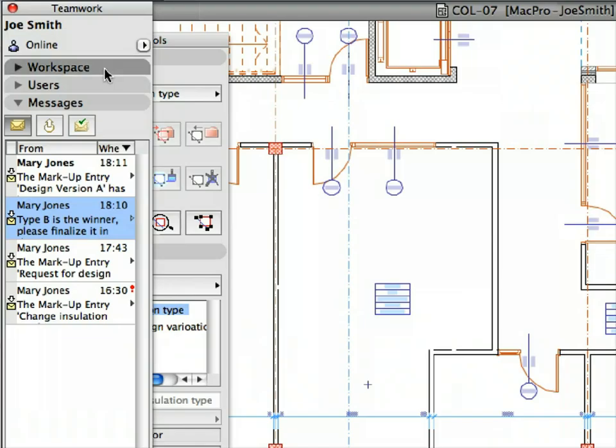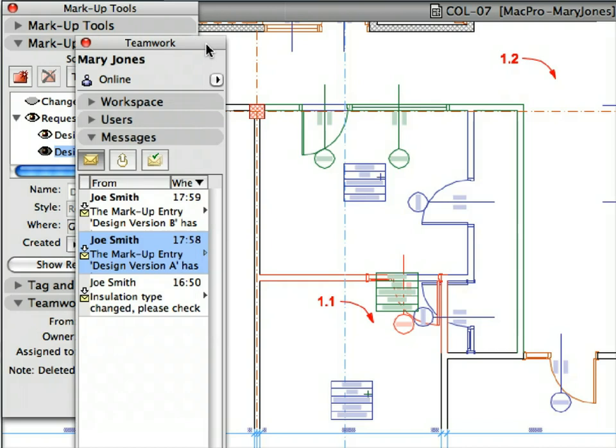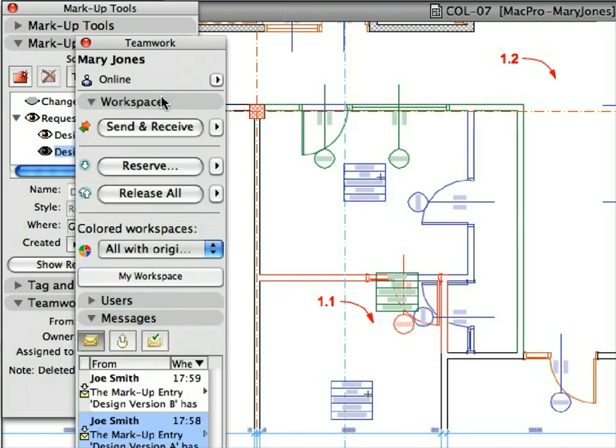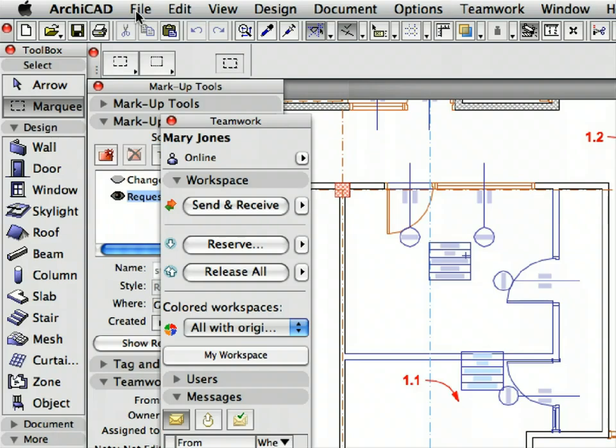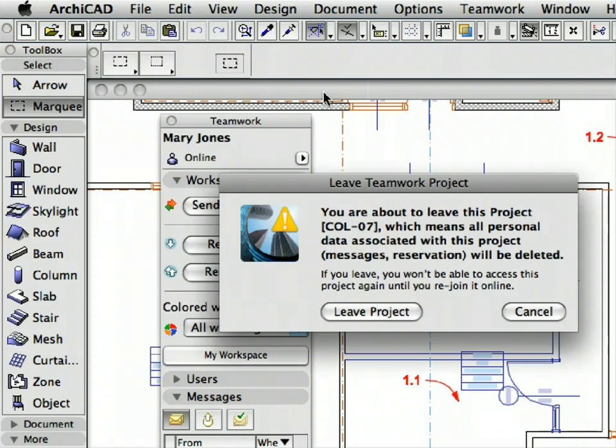Send and receive changes in both ArchiCAD instances. Use the File, Leave Teamwork Project menu command to leave the project in both ArchiCAD instances.